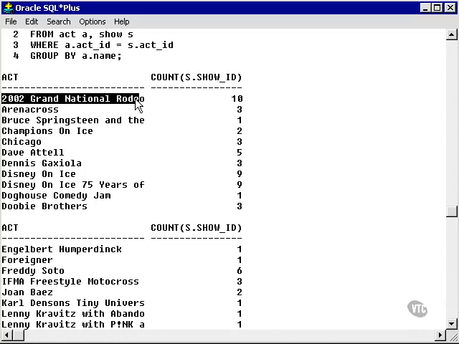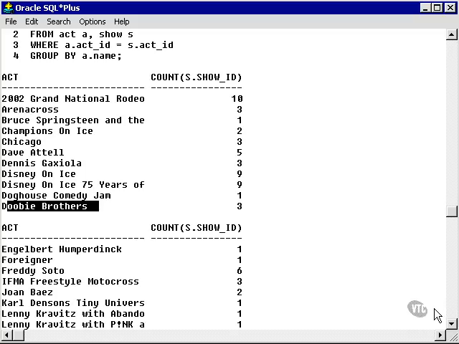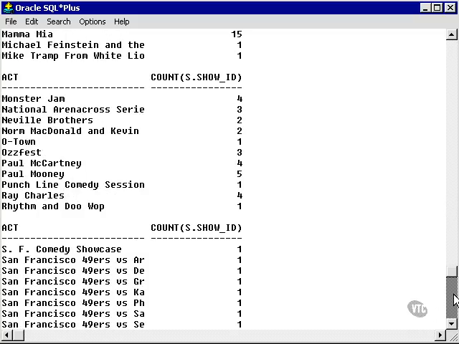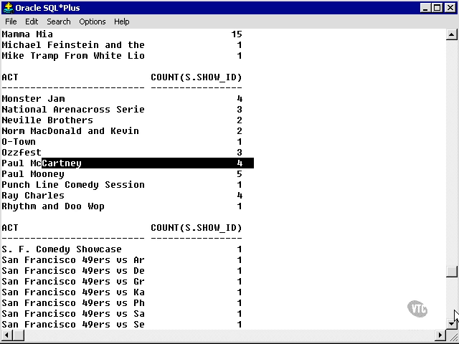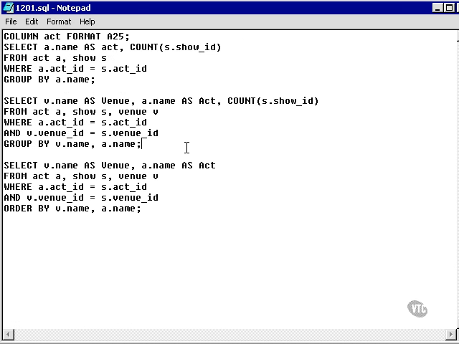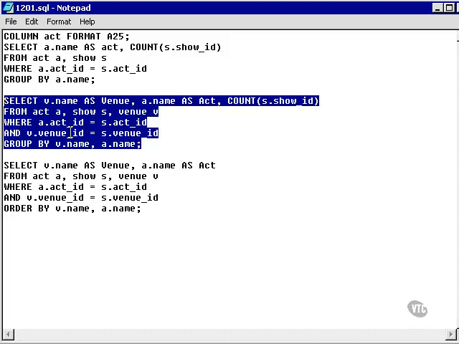2002 Grand National Rodeo, there are 10 shows. For instance, the Doobie Brothers, there are 3. And if we go down to Paul McCartney, there are 4 shows. And so on. Now let's run another simple example.